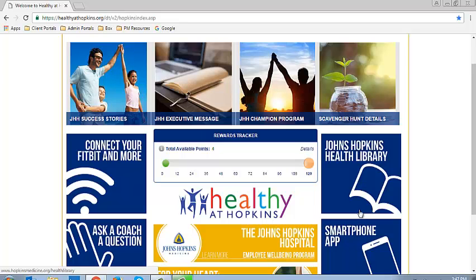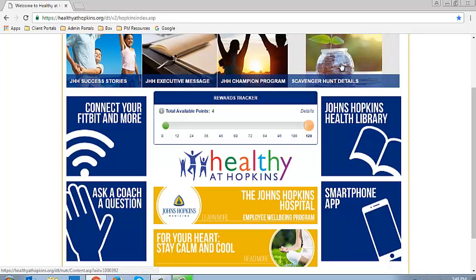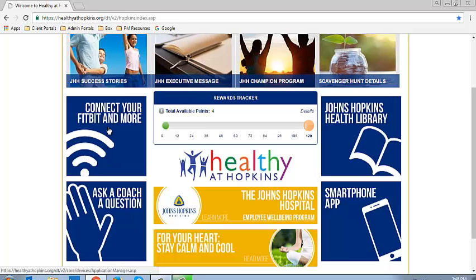As a reminder, there are quite a bit of ways to get around to the similar areas. You'll notice the smartphone, there's a tile directly for that. For the mobile app, you can click here to set that up, or you can simply come back to the scavenger hunt details page to do it that way as well. Same thing with connecting your Fitbit and More. On the left-hand side here, connect your Fitbit and More will take you to that registration page, similar to the same page we reviewed under the scavenger hunt details.